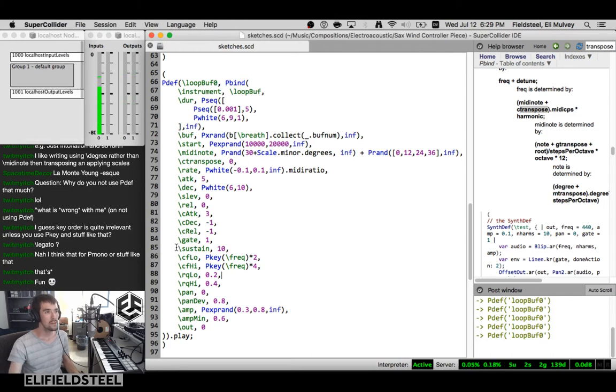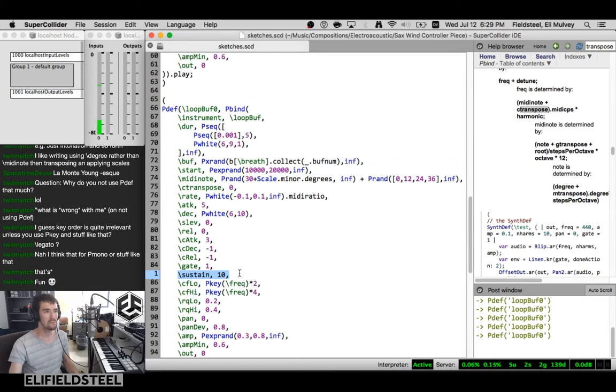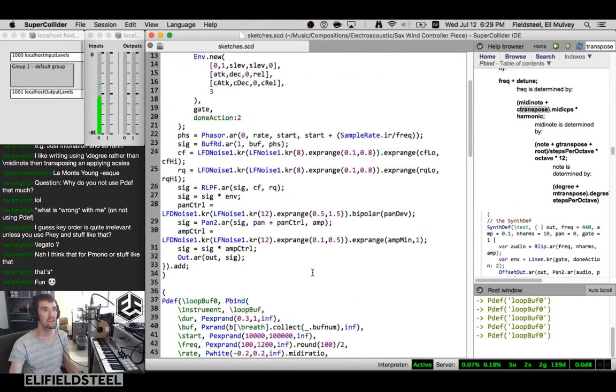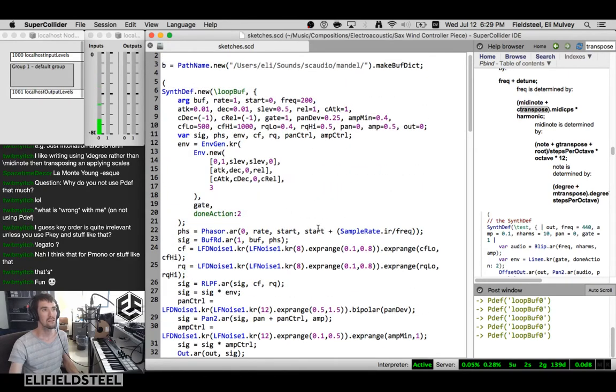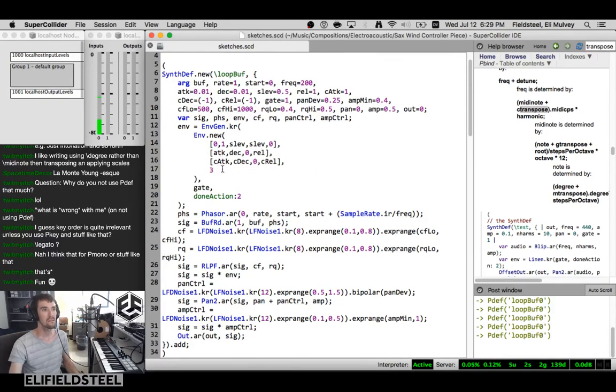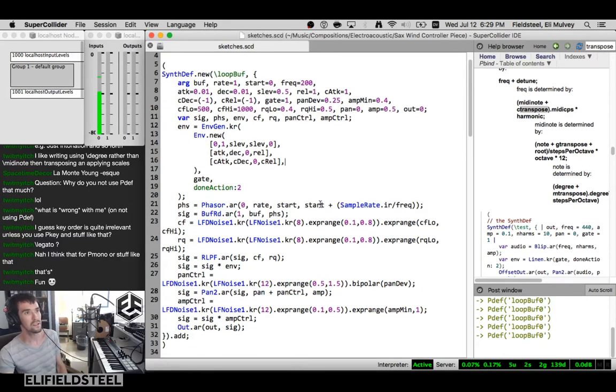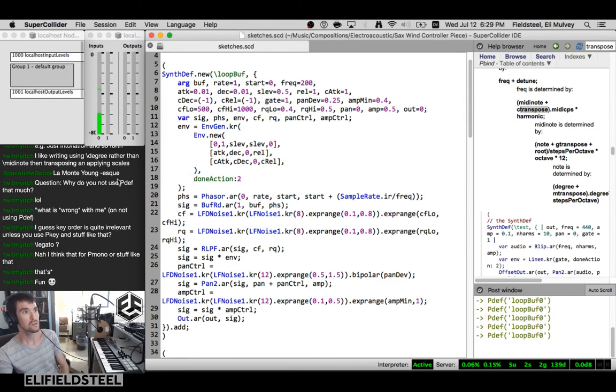I am not actually all that accustomed to working with ADSR envelopes and patterns. I know they work like that, but I think maybe it would make more sense if I just modified this synth so that it is a fixed duration envelope. We're gonna do this, we're gonna do that. Attack, decay, sustain, release.